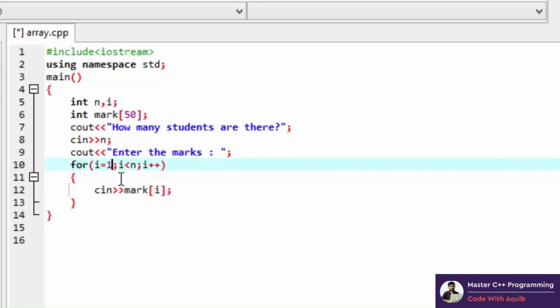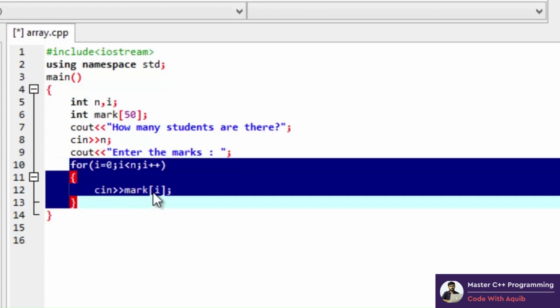Suppose we started from 1 and took it till less than or equal to n. It will be valid in other cases, but here we need to store from 0. If we start at 1, the first value will be stored in mark of 1, and mark of 0 will store a garbage value. That's not what we want to happen. So the best way to use loops with arrays is to start from 0 and go up to n, so that this piece of code will take however many values the user wants.